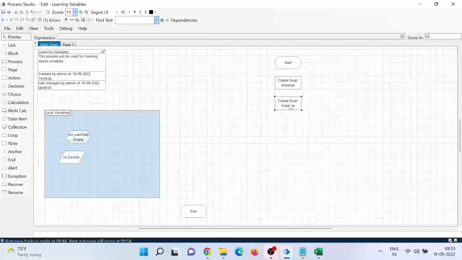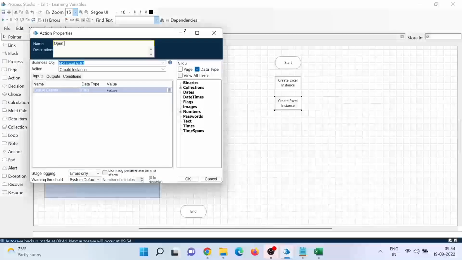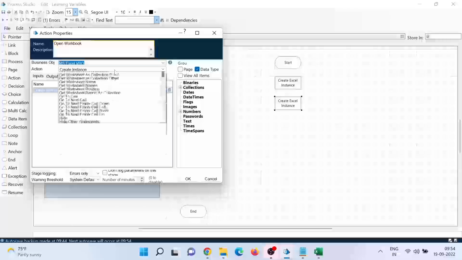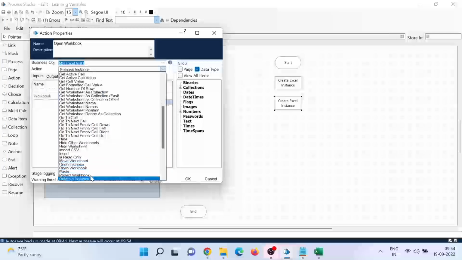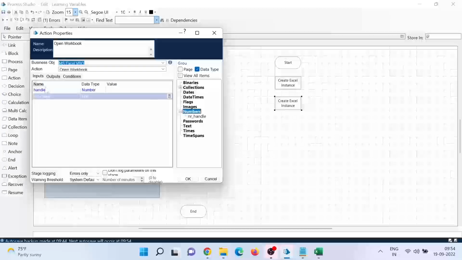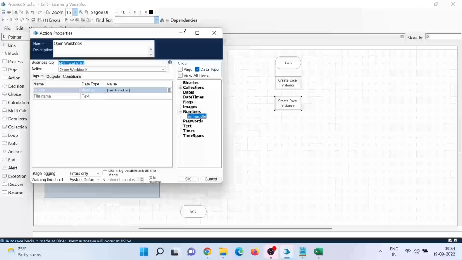Now what we are going to do is open a workbook. So we will do an open workbook. First thing it is asking me is to pass the handle, and the second thing is the file name which we would like to open. Our file name is nothing but, we already know, this one, right?